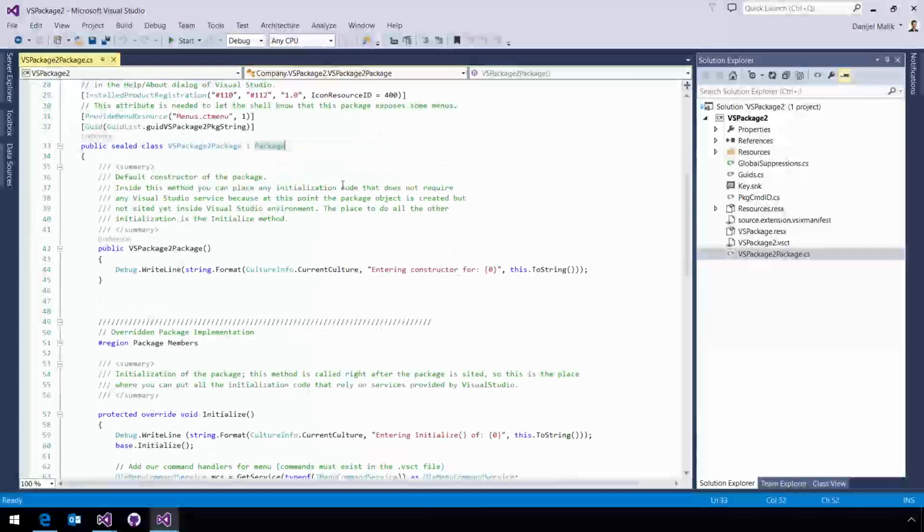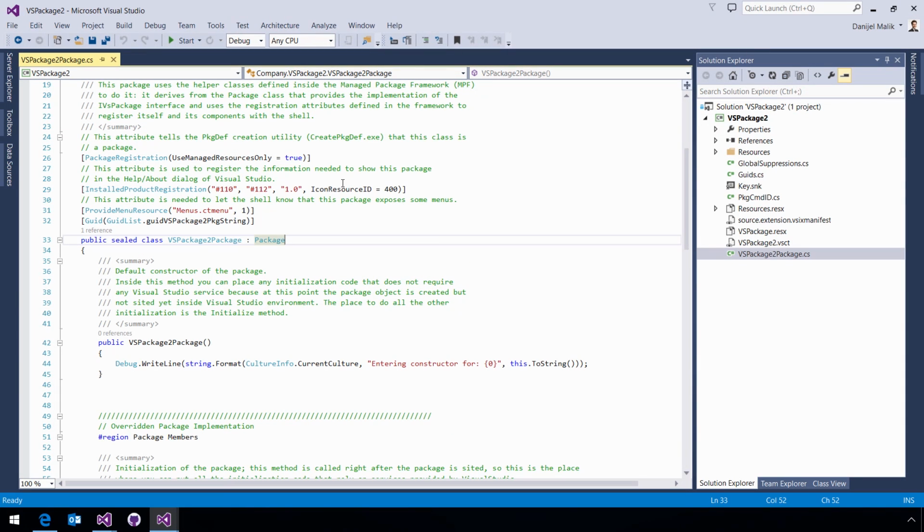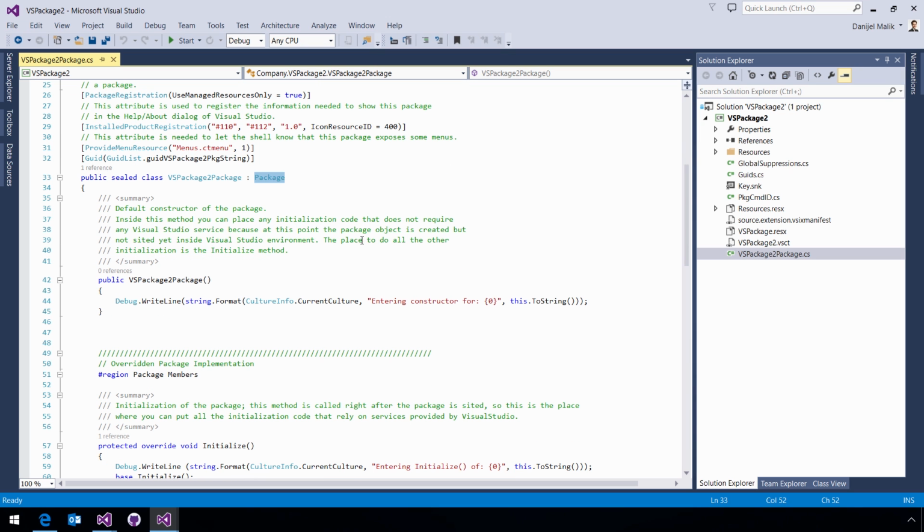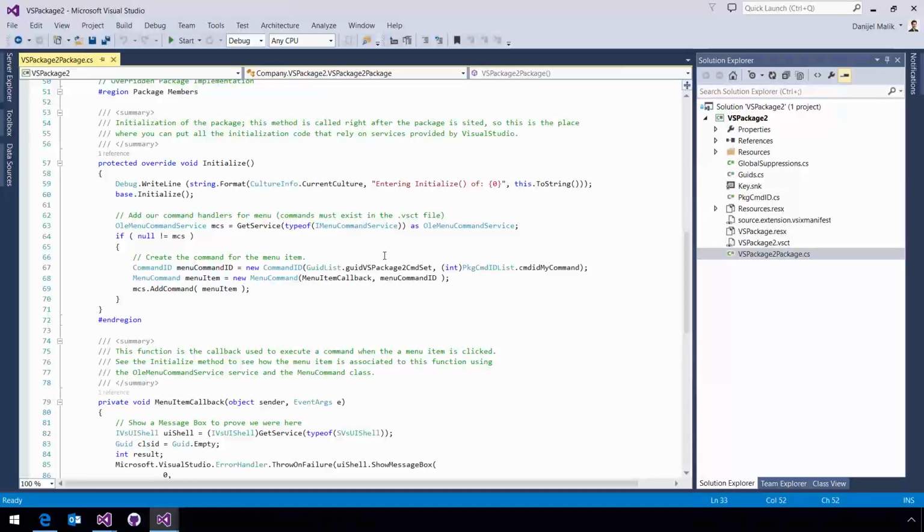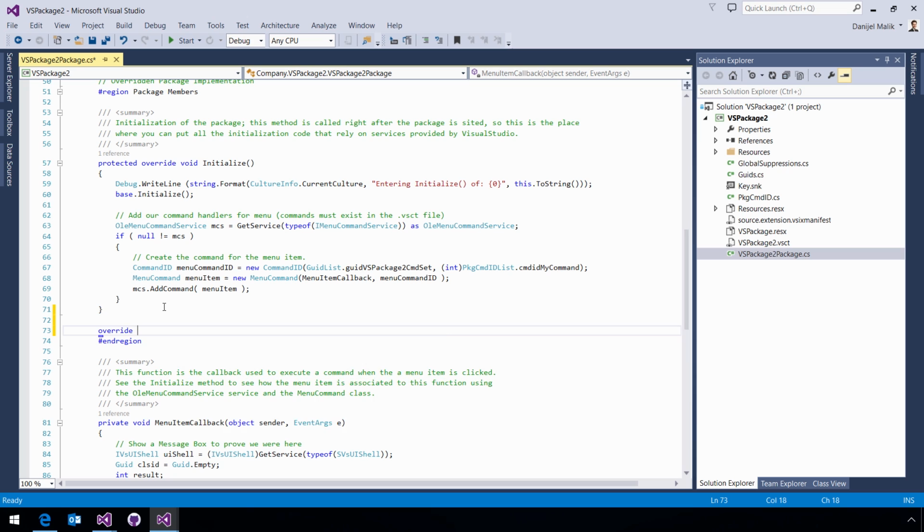Okay, now we come to the core of our Visual Studio package, which is, as you probably could recognize from the code, a package. So my class, VS package 2 package, not a very convenient name, but we'll live with this, derives from the Package class. And in here I have a couple of methods that I can override.